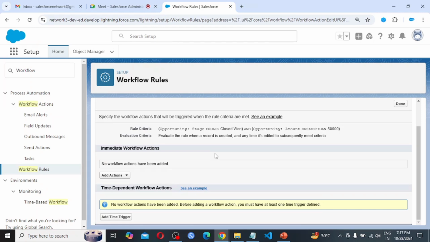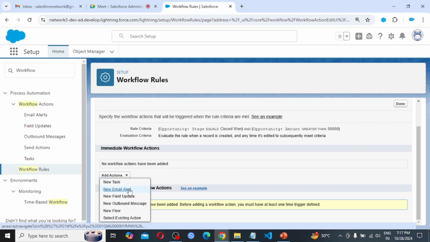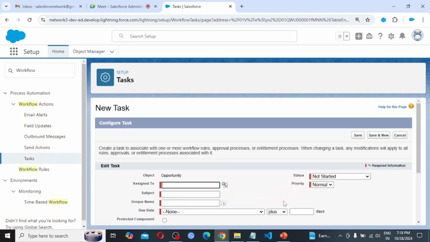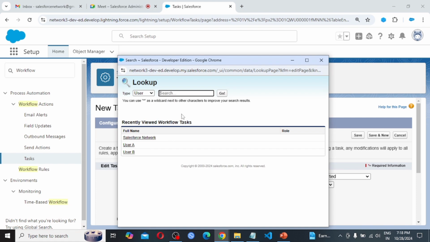In this workflow action, what I am going to do is create a task. Also we can go with email alert, field update, outbound message, new flow, or existing action. But for now I am going with new task. So what is going to happen here? When the particular criteria is met, then I am going to create a new task. So the task is going to be assigned to, here I am going to choose opportunity owner.